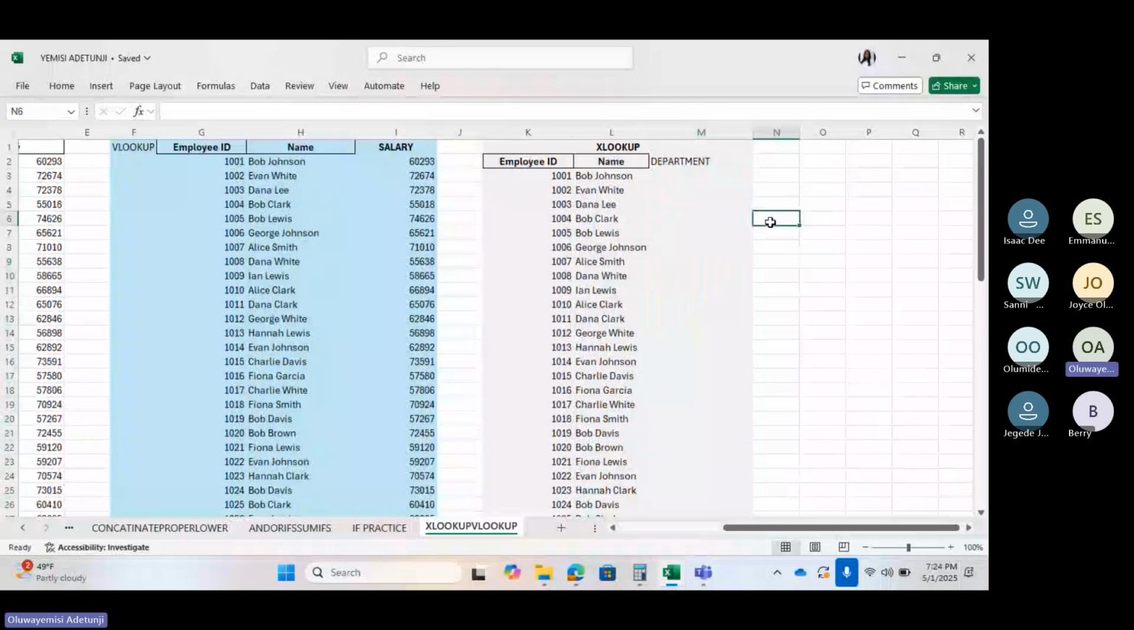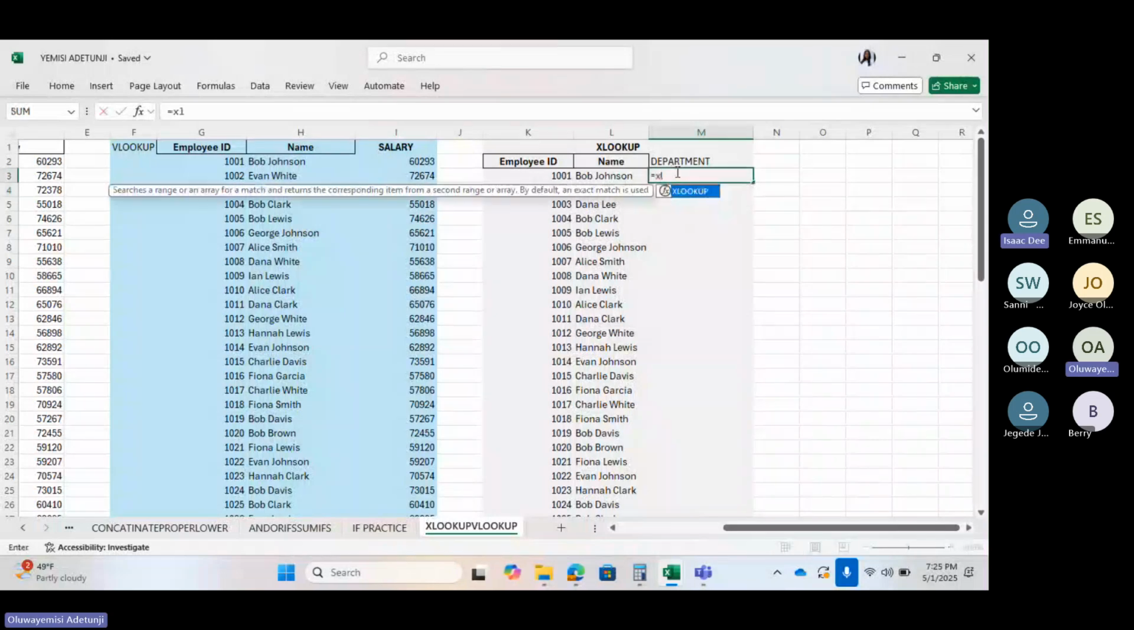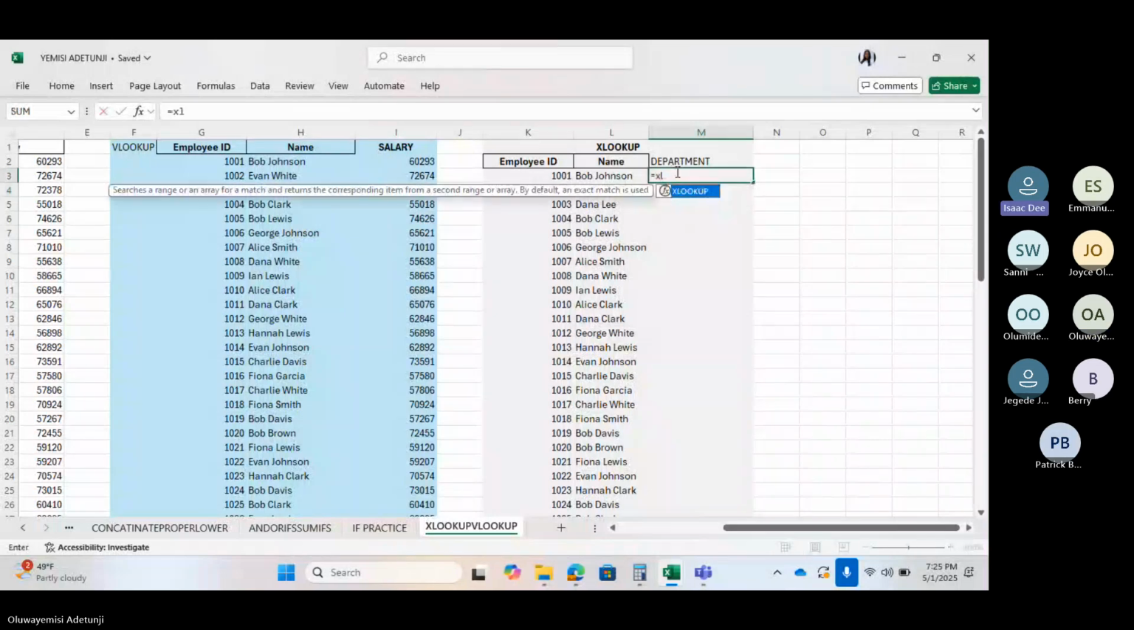Okay, just a minute, please. Sorry. Okay. So I should do XLOOKUP. Equals XLOOKUP, the first one. Can you still see my screen? Yeah, I can see it. Yes, equals XLOOKUP.